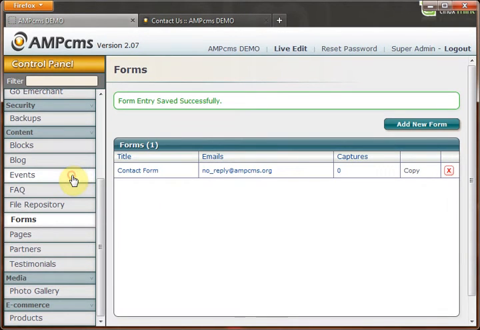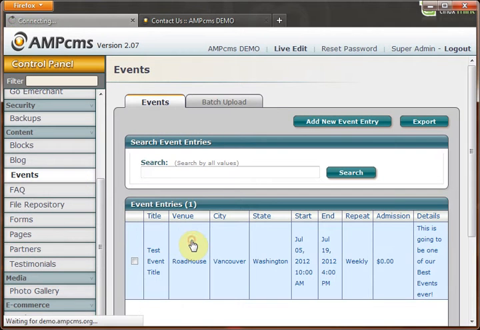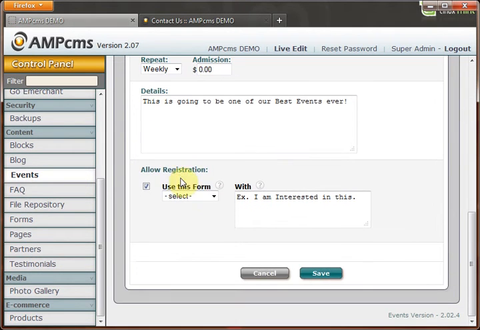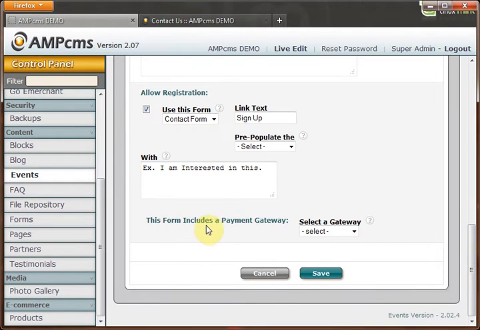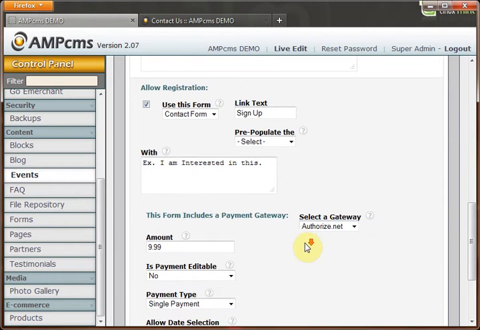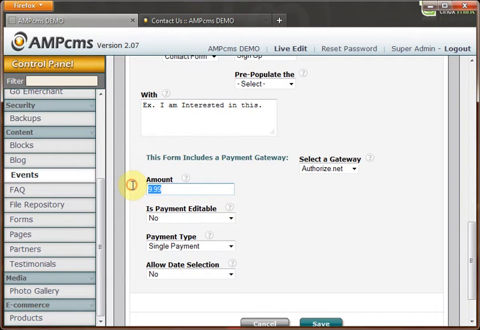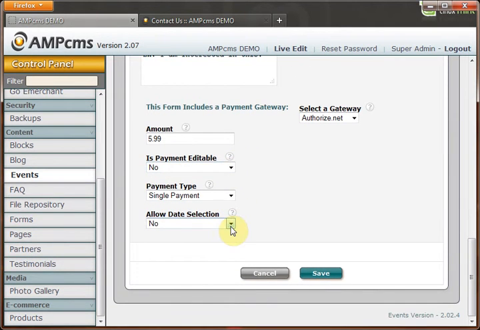Now you can go back to your Events module, back to the event, and with Allow Registration, choose the form, and now you'll see this form includes a payment gateway. You can select one. For this event, you can choose the price. Even though you already created an event admission, you'll still need to create the price for the payment gateway. For the other details, view the payment gateway video tutorial. After you've configured it, click Save.